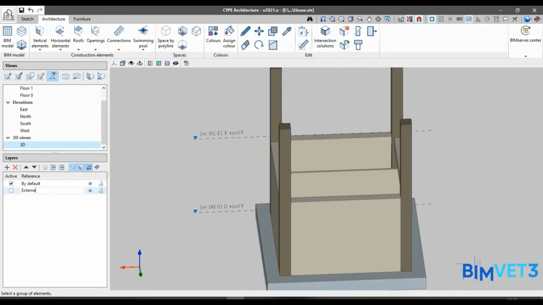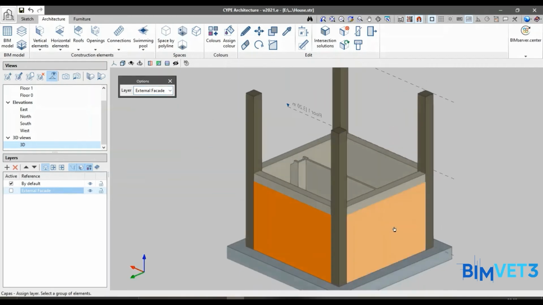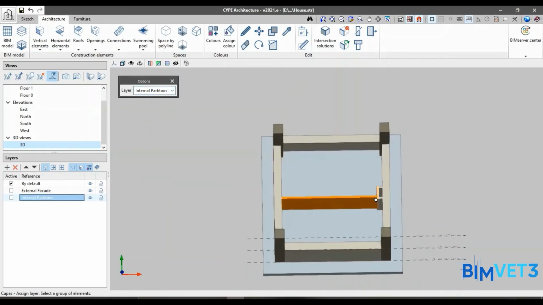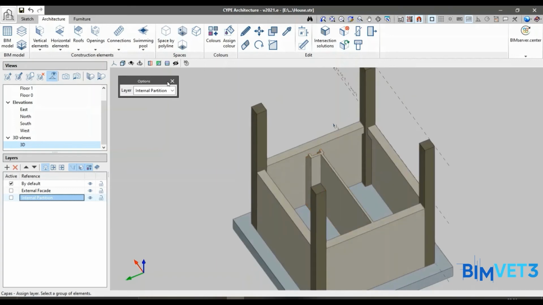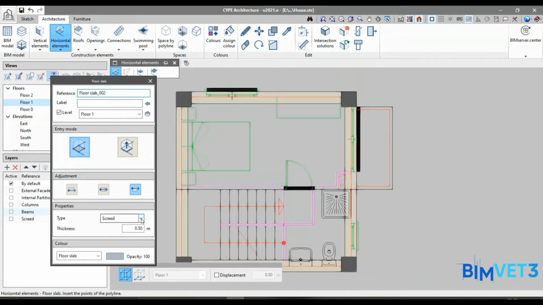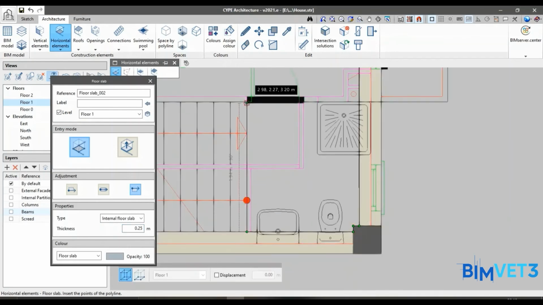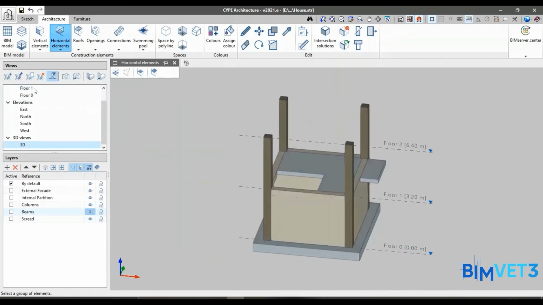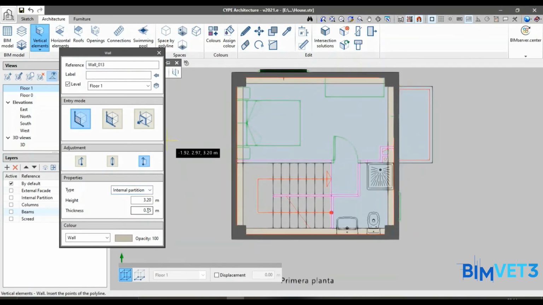Each element will be divided into layers. This allows you to choose the elements to visualize at a certain time. We insert the floor 1 slab. We insert walls and partitions of this level too.